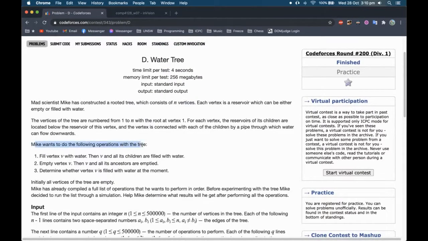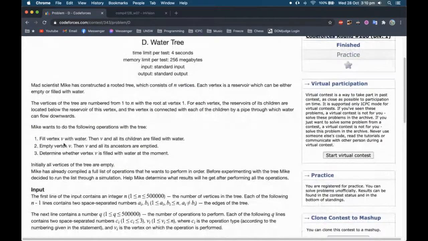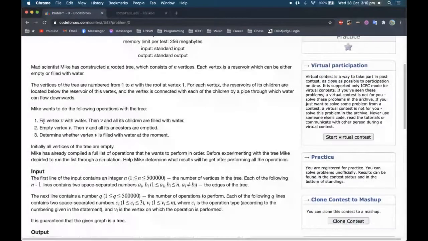So Mike wants to do the following operations with the tree. It has 3 different operations. Number 1 is fill the vertex V with water, and V and all of its children are filled with water. Number 2 is we empty the vertex V, then V and all of its ancestors are emptied. Number 3 is we determine whether vertex V is filled with water at the moment.